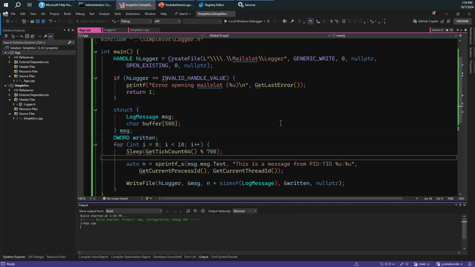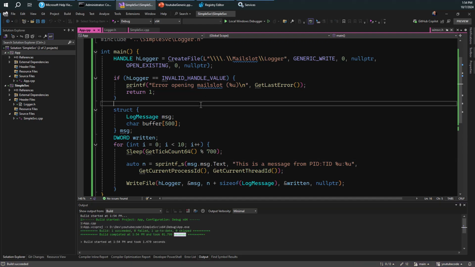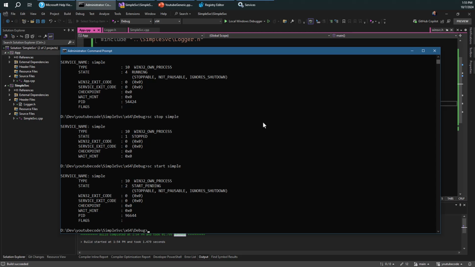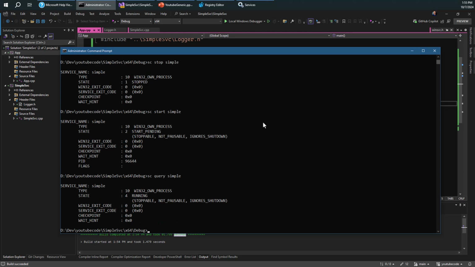So let's build that, see if that compiles. Seems to be compiling fine, so let's go ahead and try it. The first thing we need to do here is to start the service, of course. So let's use sc start, and our service is called simple. So it started. We can verify by using query, for instance, to see if it indeed was started successfully. It has, because we had this little initialization there in between. And now we can run our application and let's see if it works.